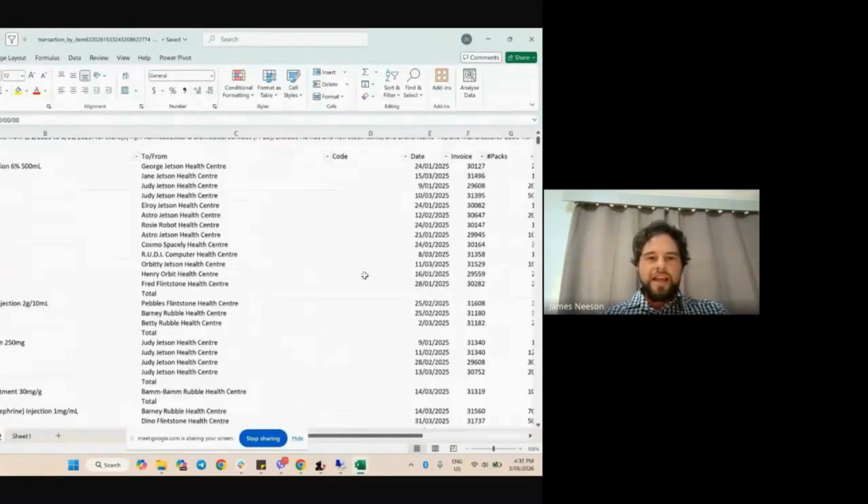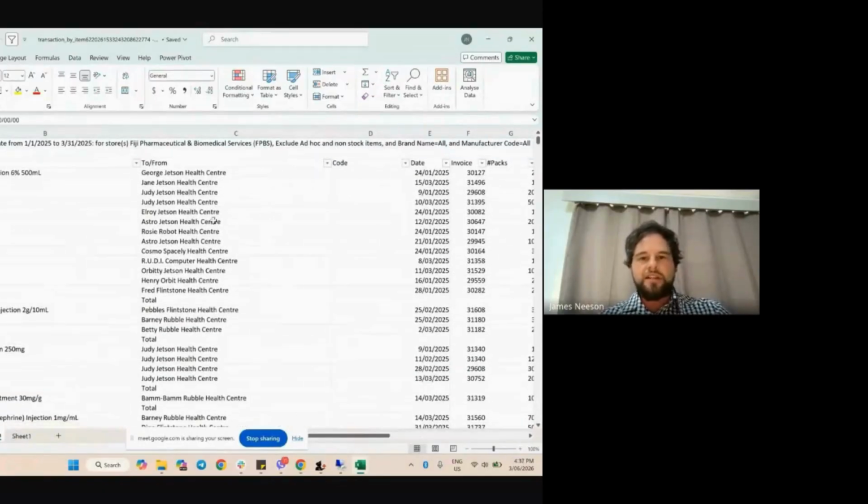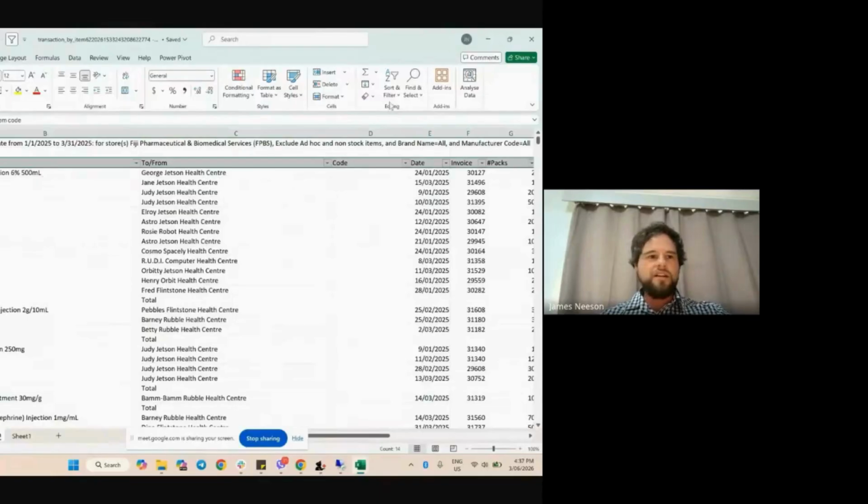Now, as this report is, we do need to do a little bit of data manipulation or Excel manipulation to make it readable in a pivot table, because our end goal is we want to see how our items are moving from month to month. So what I'm going to do, I've already added a filter, and to do that, I just highlighted row 3, went here, and then selected filter.